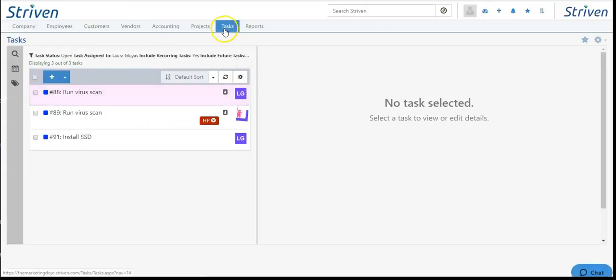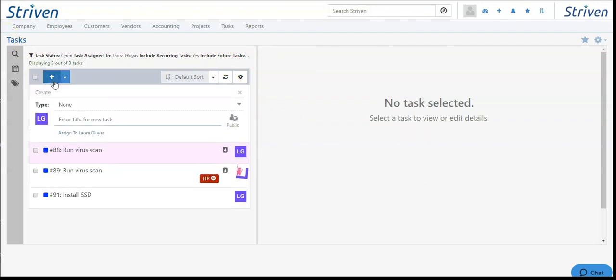The task list is your own personal task list and will only show you by default ones that are assigned to you. It may also show you ones that are assigned to you as well as other people, but specifically it's only looking for the ones that are assigned to you. So from the task list, we can click the plus sign to be able to create a new task.